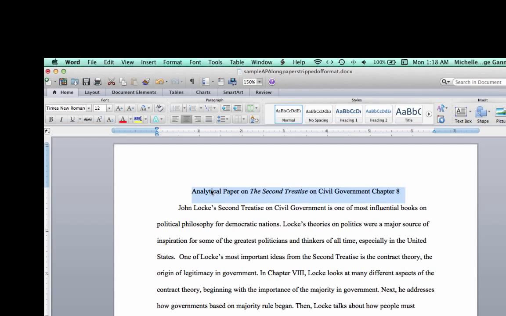If you had an article or conjunction or preposition starting the title, you would capitalize that first word. You'll always capitalize the first word. If you had a colon in your title, then the first word after the colon would also be capitalized.